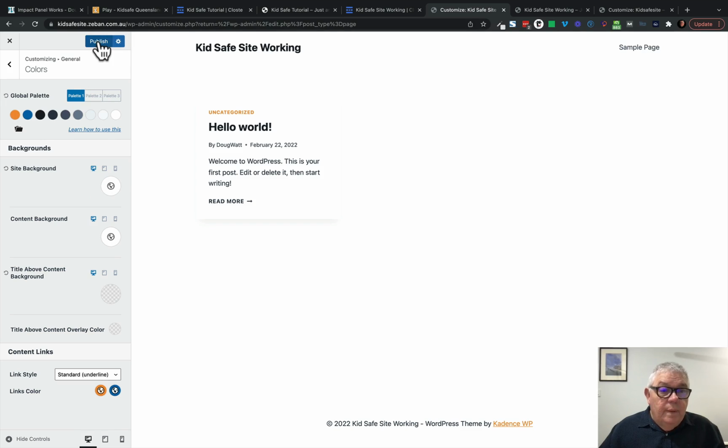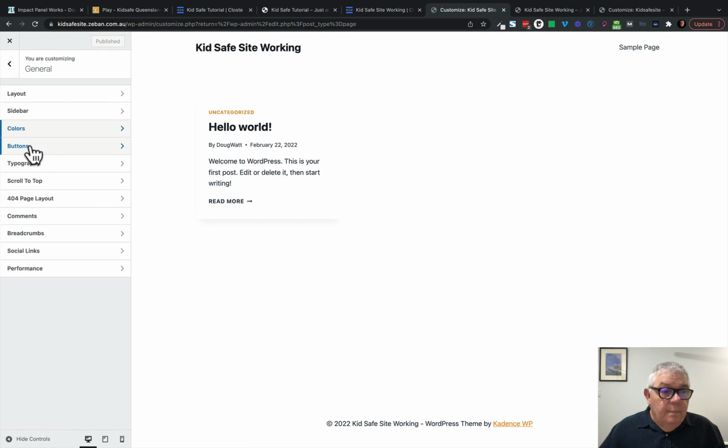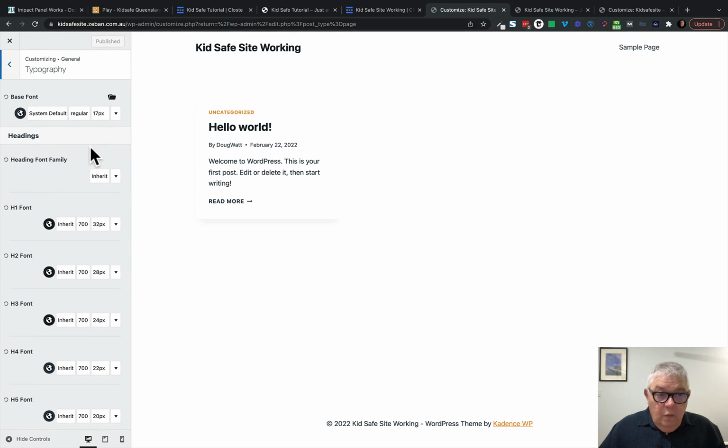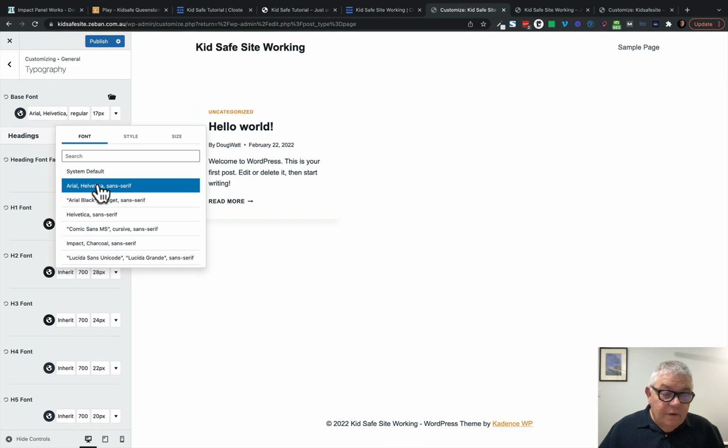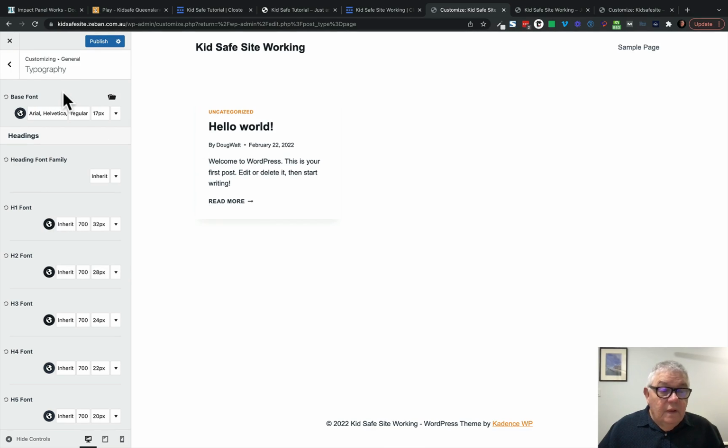And we can publish that. Back to buttons, we won't bother with. Typography, the whole way that the typography is set up on the site is we start with a base font. And very imaginatively, the base font on this site is actually Arial, believe it or not. And I believe it's actually regular and 17. So we can stick with that.